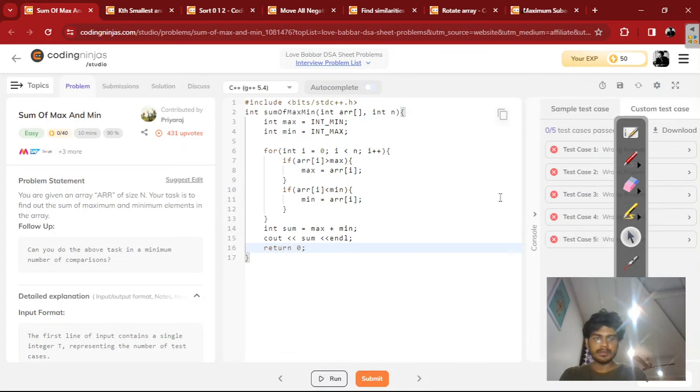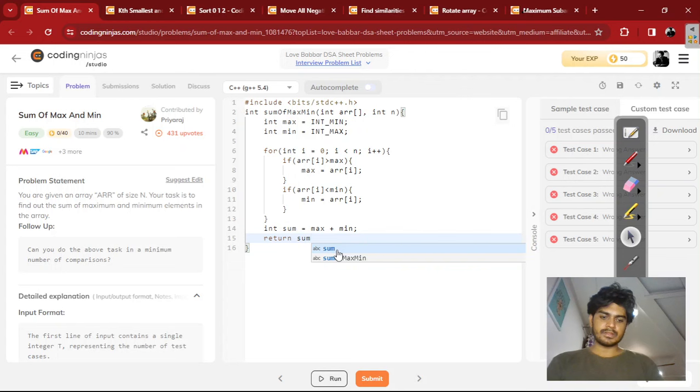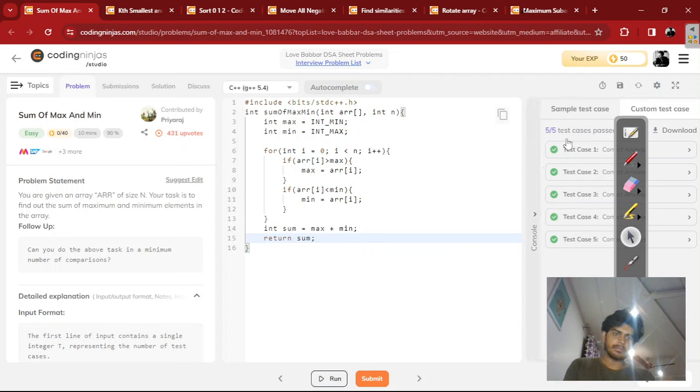Okay, let's see. Test cases are failing. So we can just say return sum, because that's what we want. We want an int, right? Okay, now you can see all the test cases are running. That's how you can solve sum of max and min.